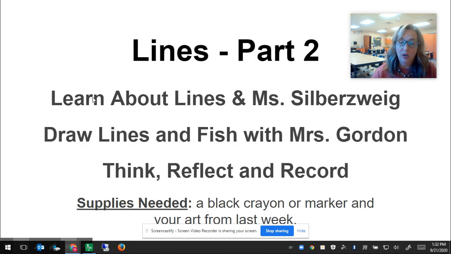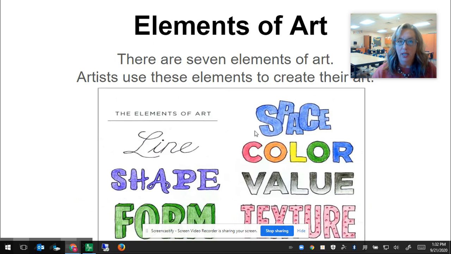So today we're going to learn about lines in Mrs. Silberzweig's art. We're going to draw lines with Mrs. Gordon. We're going to think, reflect, and record. You will need a black crayon or marker and your art from last week.